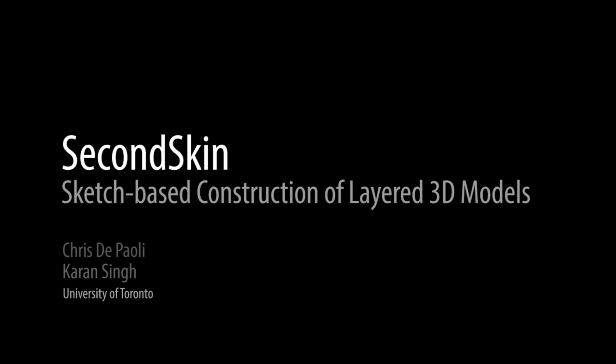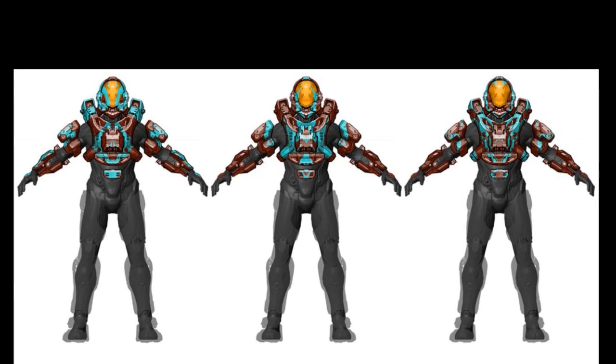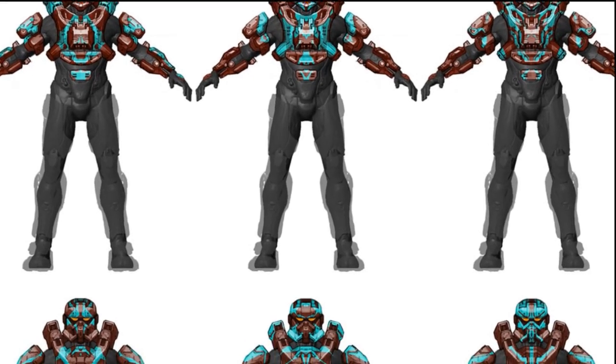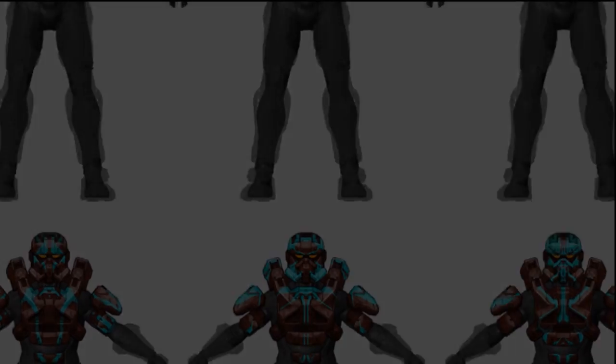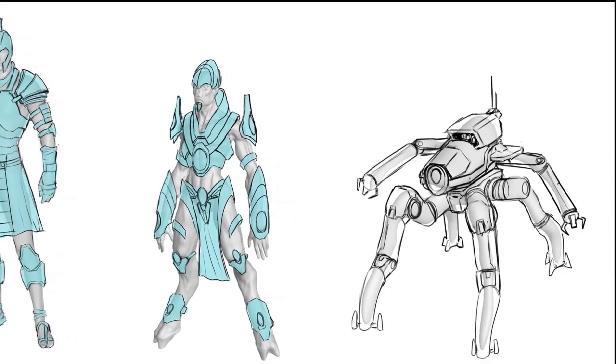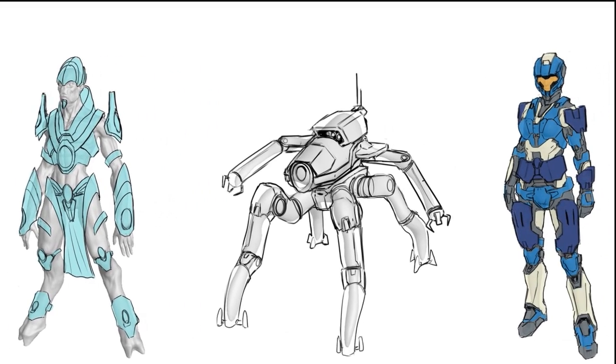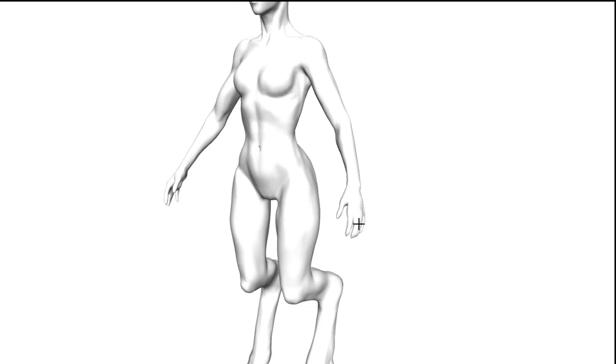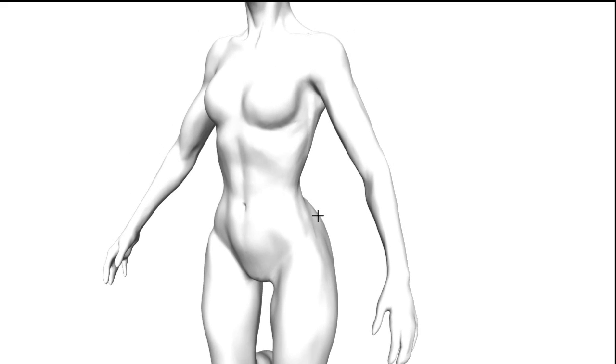We present SecondSkin, a sketch-based modeling system focused on the creation of structures comprised of layered 3D volumes. A defining aspect of layered modeling is the geometric dependence on underlying layers, on and around the subsequent layers which are drawn. Our approach is built on a few novel insights.